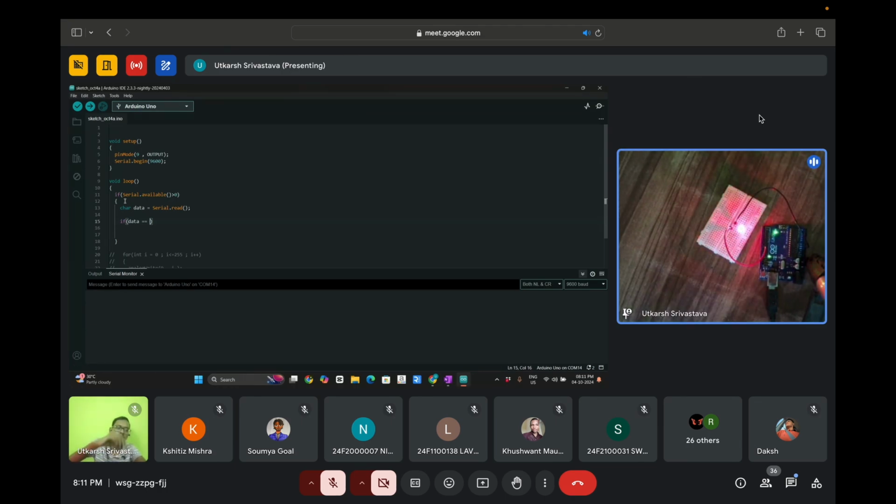So what we did, we check if the letter is O, then it will enter inside the if. If it is O, then what is our motto? Our motto is that the LED should be turned on. For turning on the LED, which signal do we have to provide?